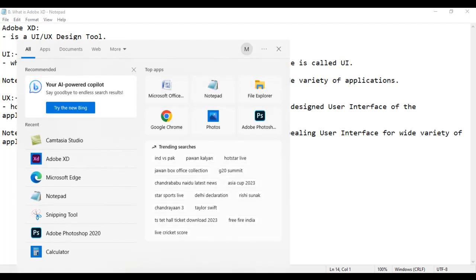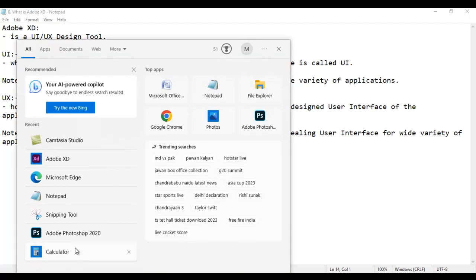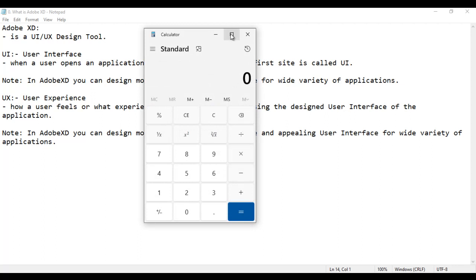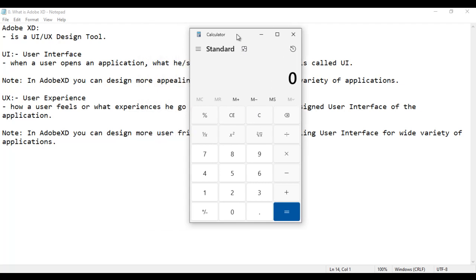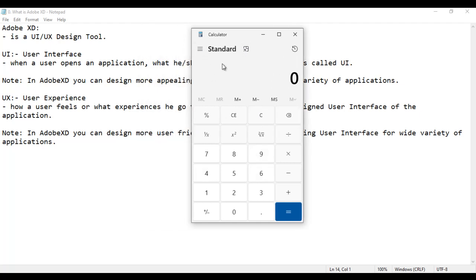Let's take an example here. If I open the calculator app, here I have a calculator app. Once we open the calculator app, what we are seeing here in the front is actually called the user interface, where the user interacts. Once we open an app, what we see in the front is called the user interface, guys. We have some buttons here, right? We have 3 lines over here. So this is actually the user interface.